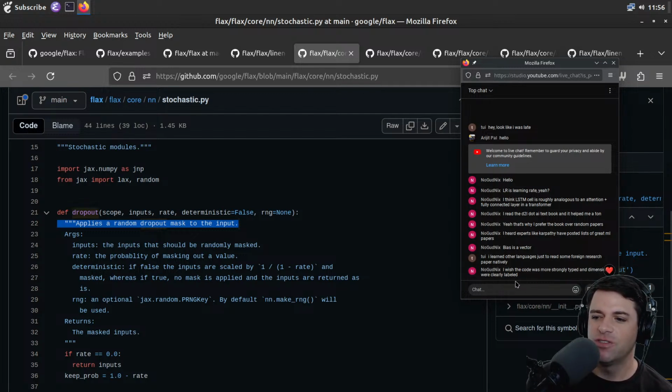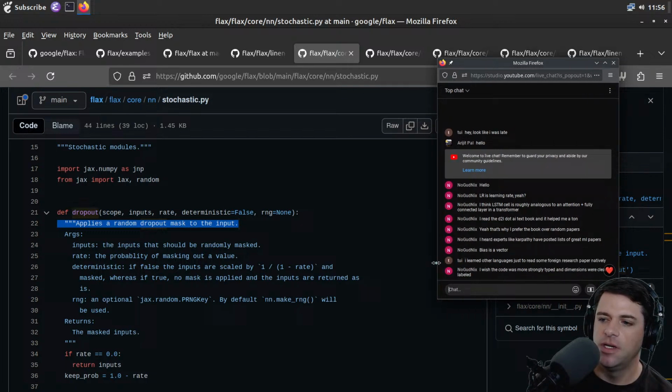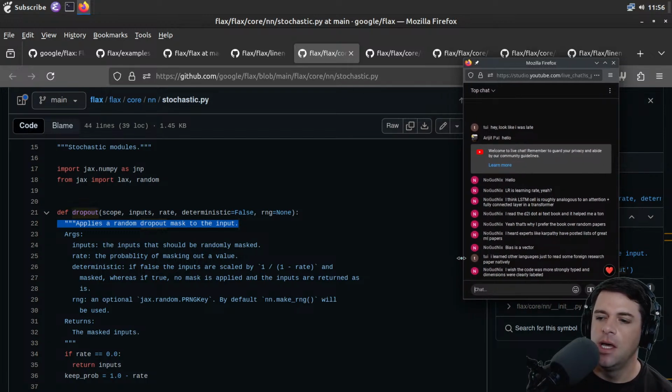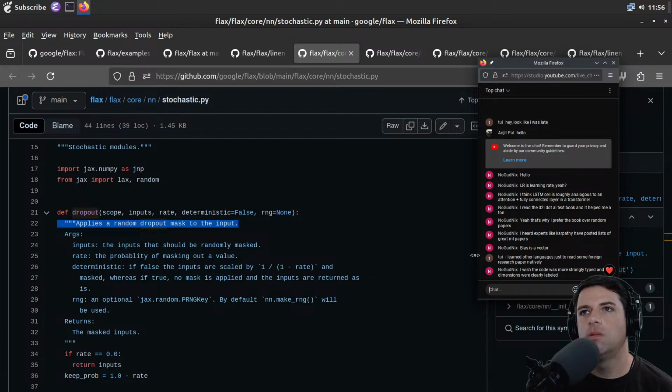I wish the code was more strongly typed and dimensions. It's dimensions, right? Yeah, I agree. We did look at, what was it? We've looked at a few Python-y projects that try to make typing more strong.